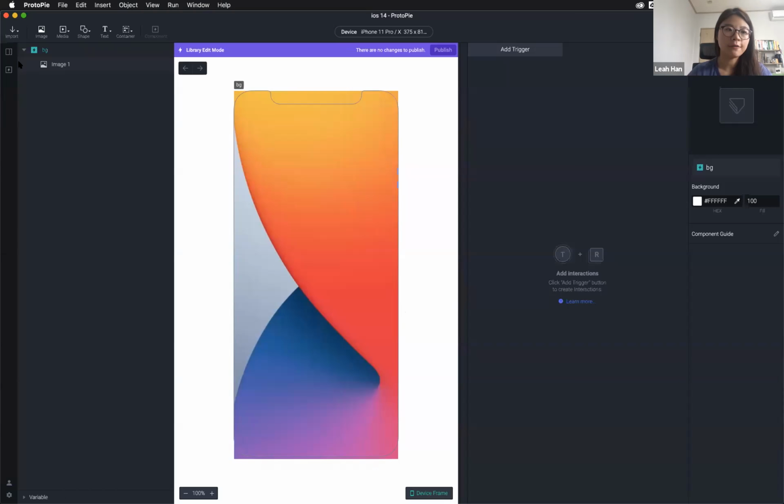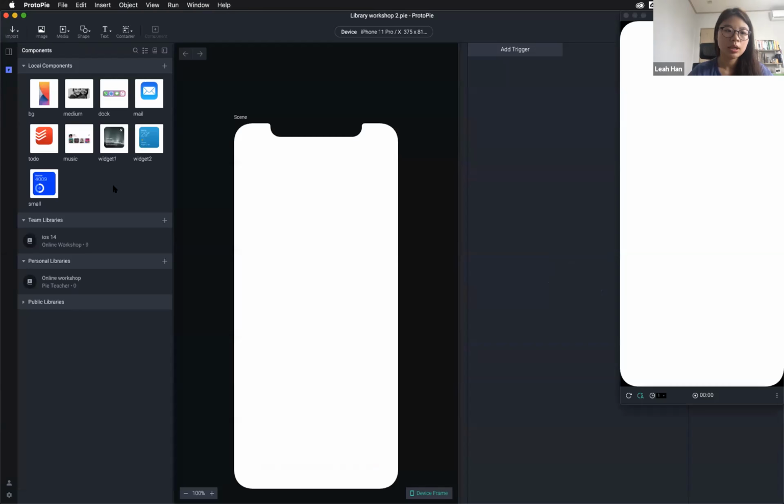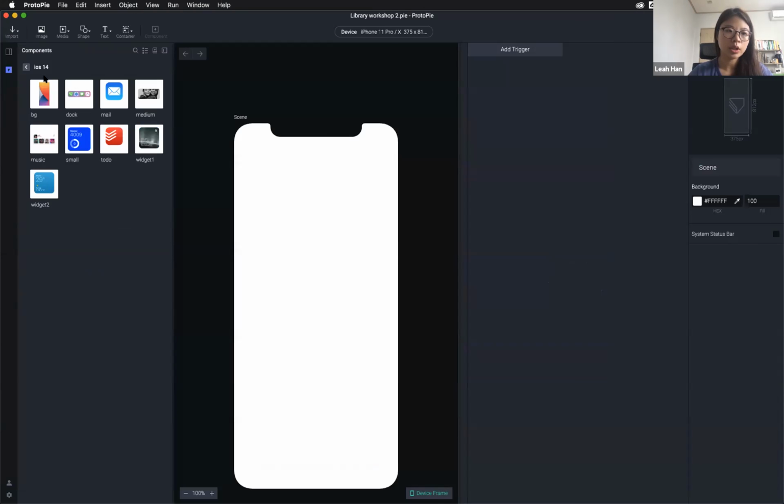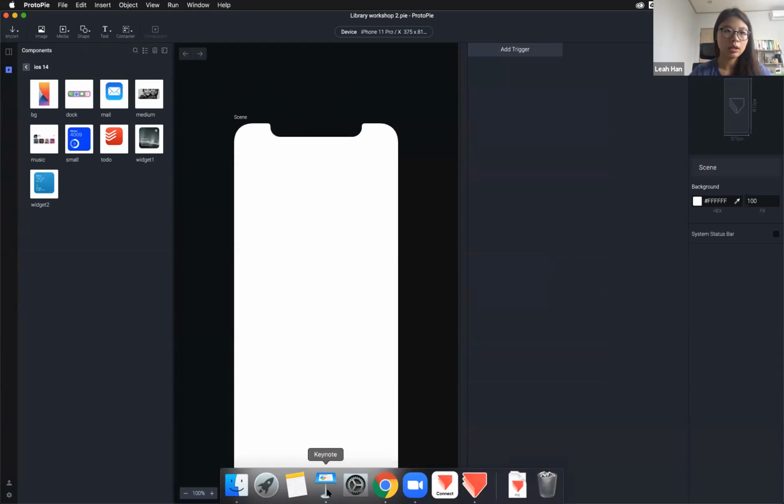Okay, now after you click your library, you can find this number has become 9. This number means how many components are included in this iOS 14 library. Now when you click it, you can find those 9 components from your Pi file. Okay, so these are the 3 ways we learned to create the libraries.